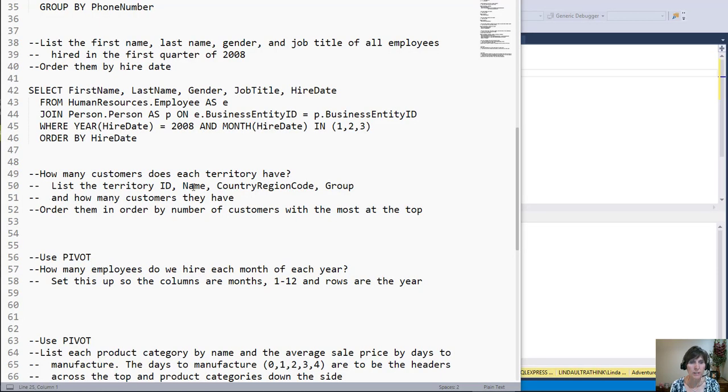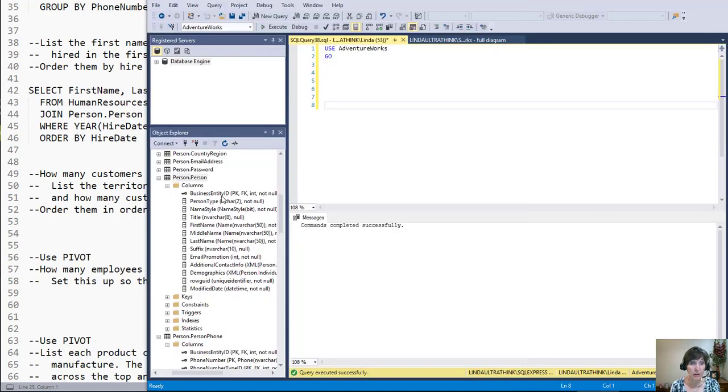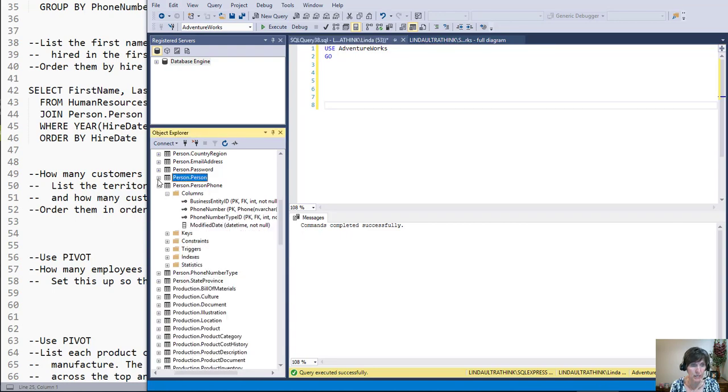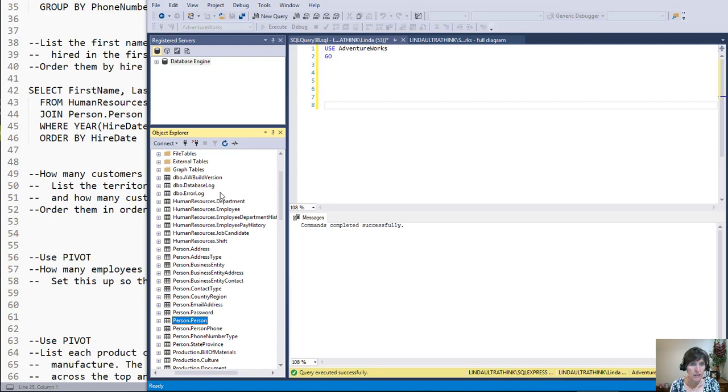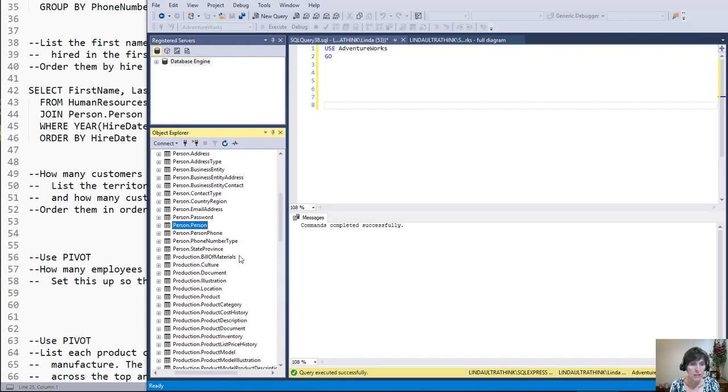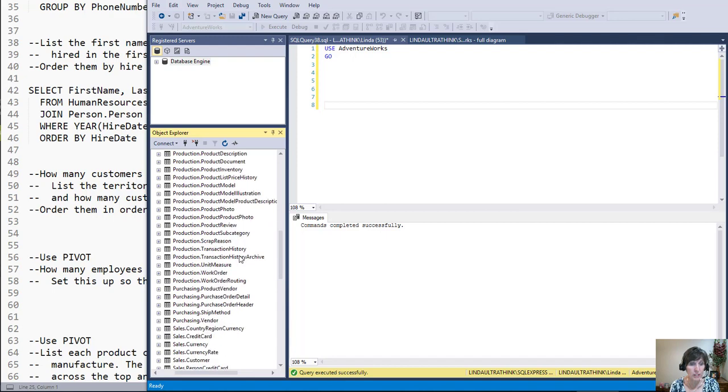How many customers does each territory have? And we want to know the territory ID, the name, country, region code, group, and how many customers they have. So these are values that we've not seen anywhere. There's nothing in the person that talks about territory, nothing in the phone number that talks about territory. Up in human resources. So some of this is to really track down and find where this information is.